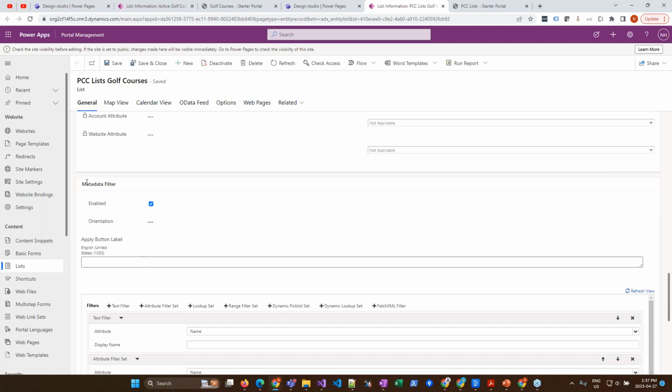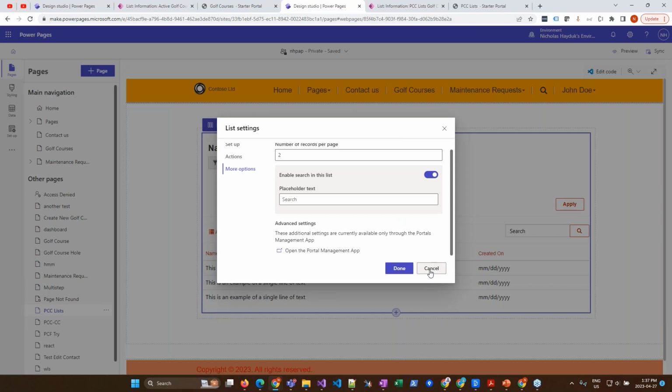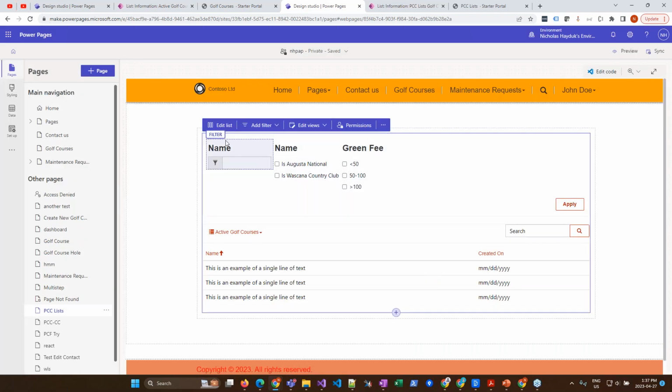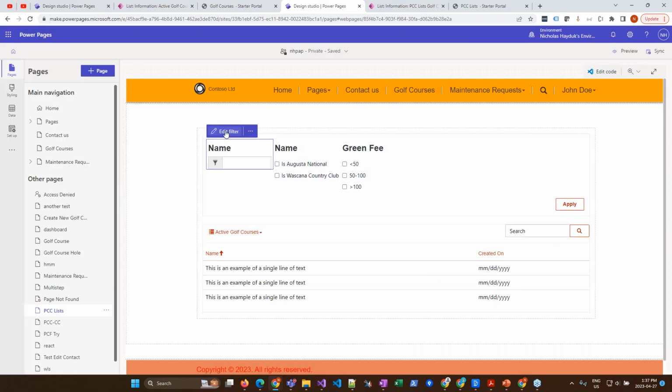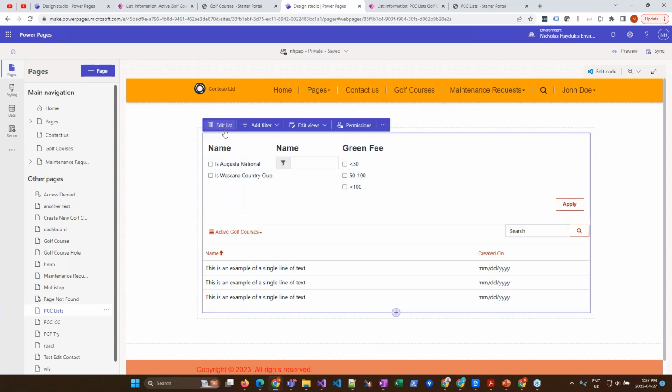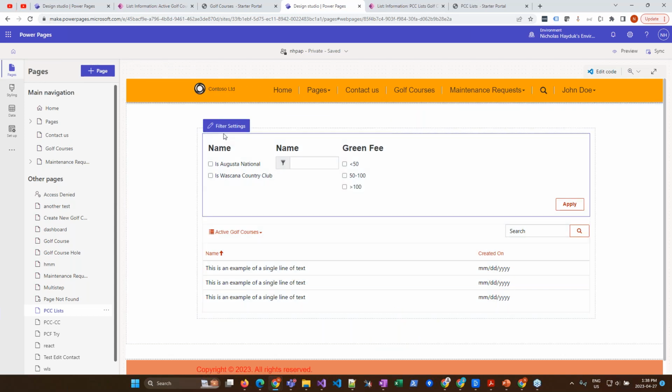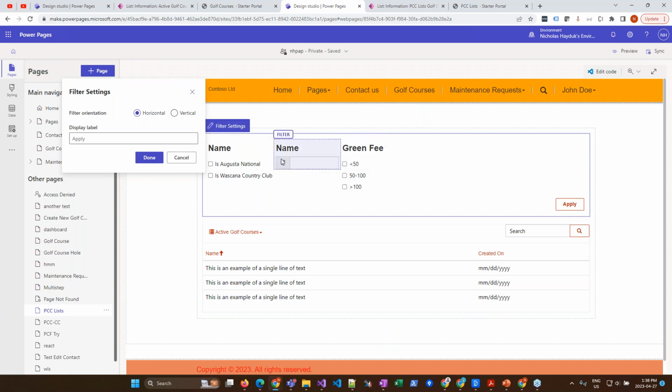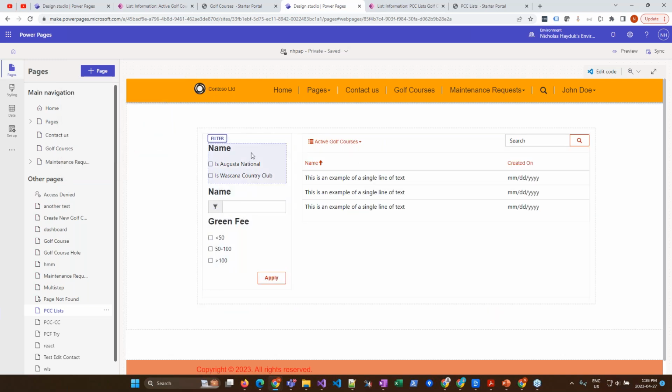In terms of our metadata filters, these are the filters that we were configuring just a few minutes ago. If I hop back here for a second, we've got this filter criteria. There are a few things we can do on here that I didn't show yet. For example, you can rearrange them, and you can adjust the filter settings. Filter settings let you have them horizontally on the top, or vertically on the side, and you can control the label of apply. If I do that, you'll see that we get the filter options on the left-hand side.